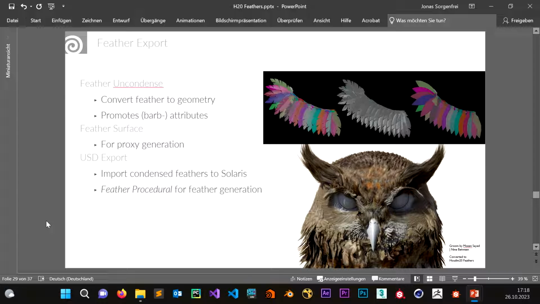Then we have some ways to export our feathers, and we can first use the uncondense node, which I already showed you, where we can create our low-res, where we can convert our feather into actual points and polylines, or use the feather surface node to create some proxy generation. And in combination, you can use it, for example, as a USD proxy for your feathers, which can be shown or exported in your USD layer.